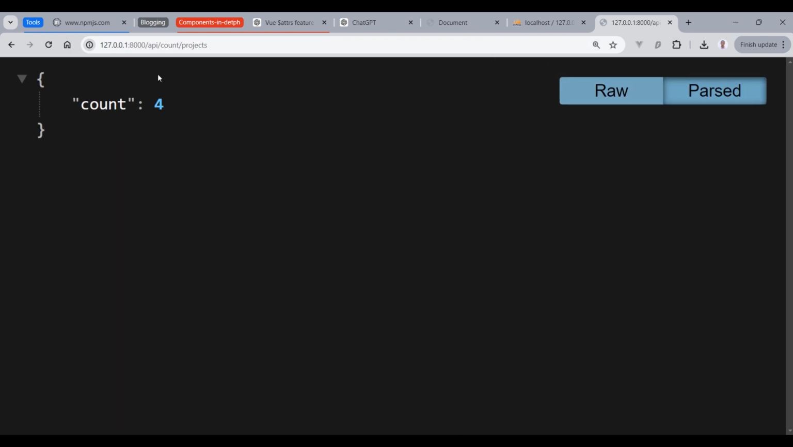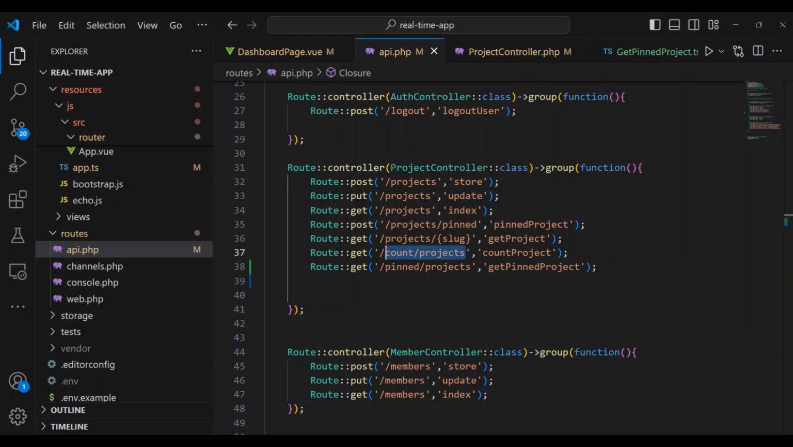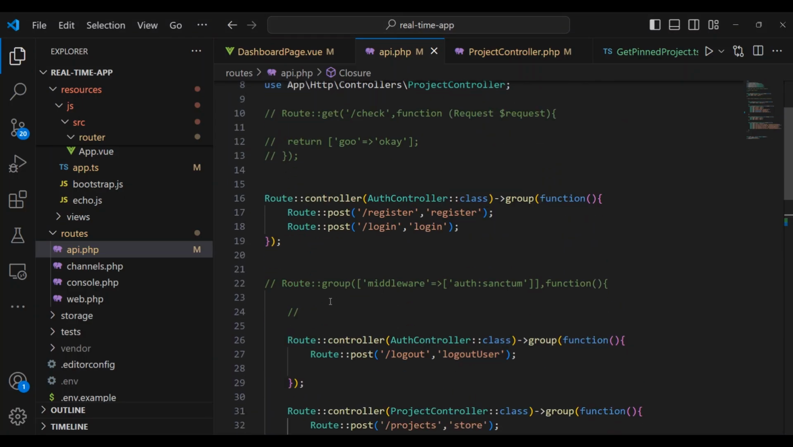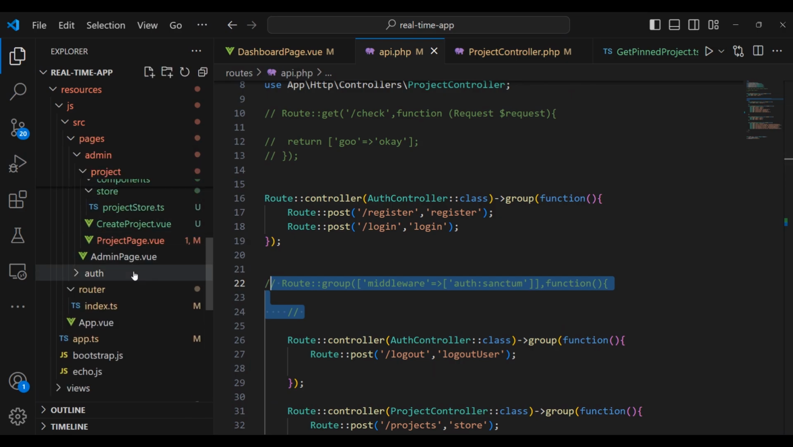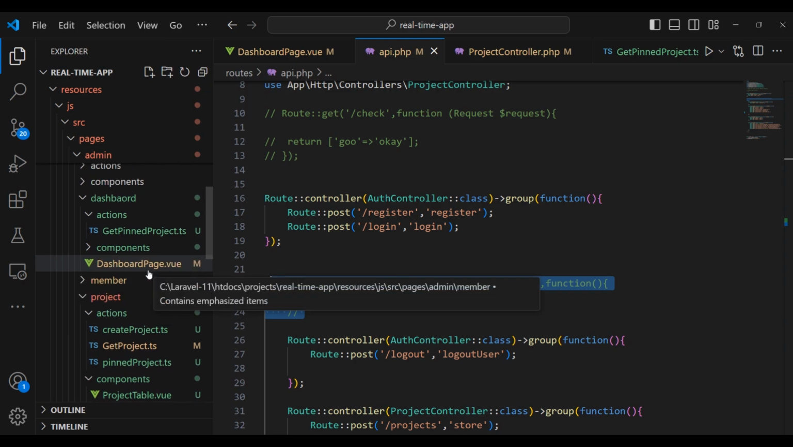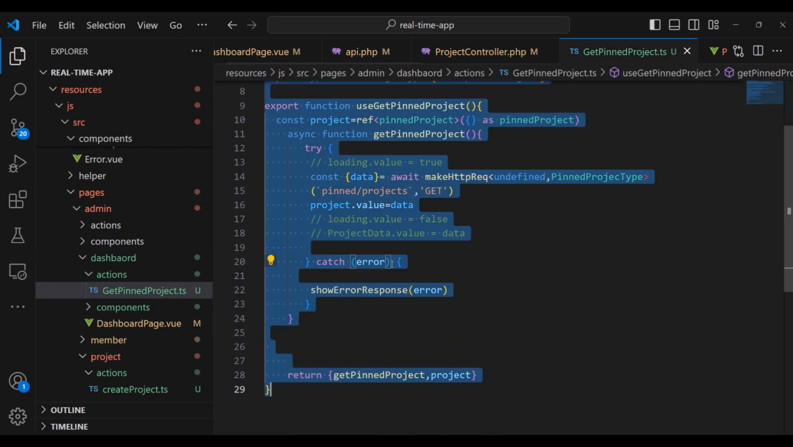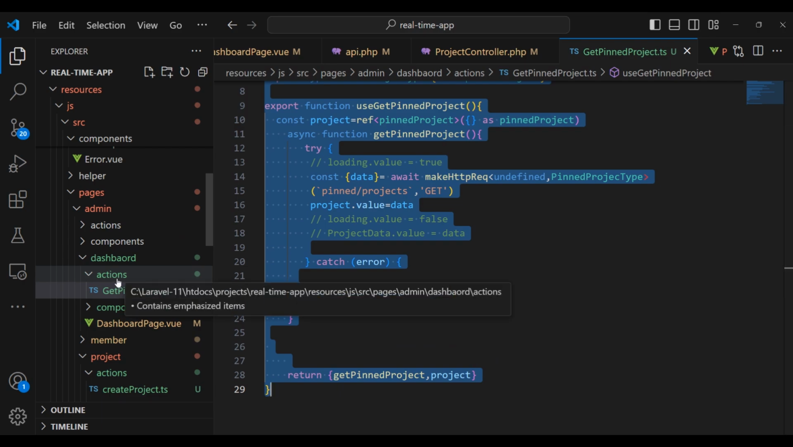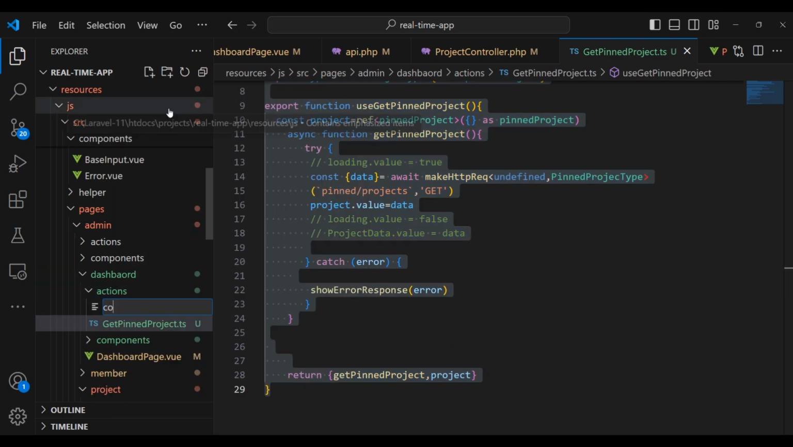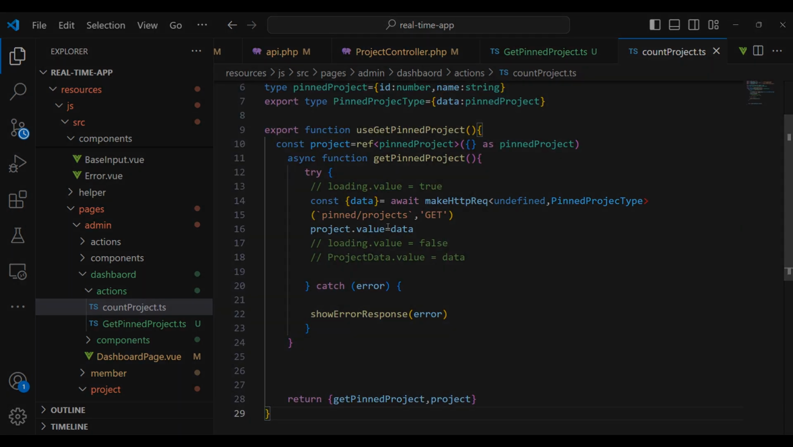And guys, you can see I'm getting access to the protected resource because right now you're going to see right here we have disabled the security. And right now, again within the project, within the dashboard folder, I'm going to create another action. This action is going to be countProjects. I'm going to say countProjects.ts, and then I'm pasting in the contents.